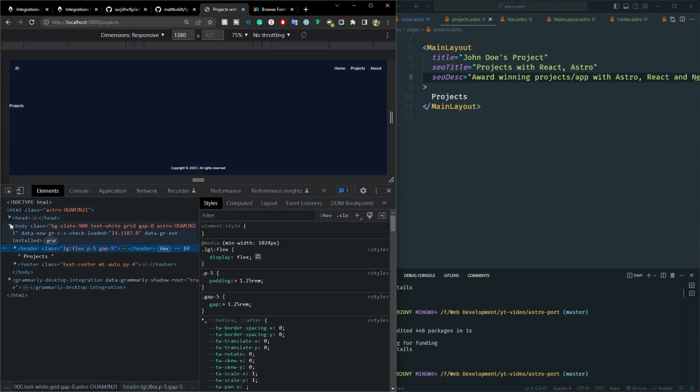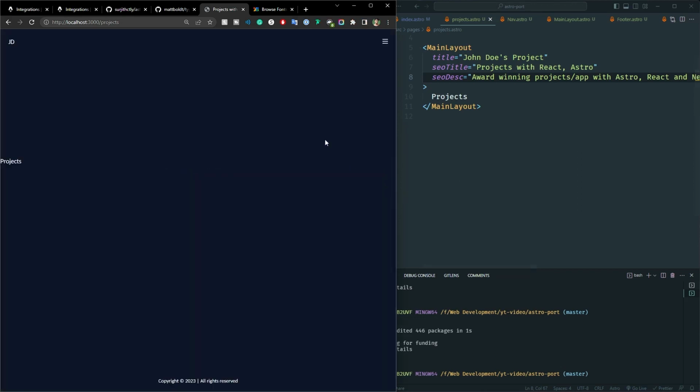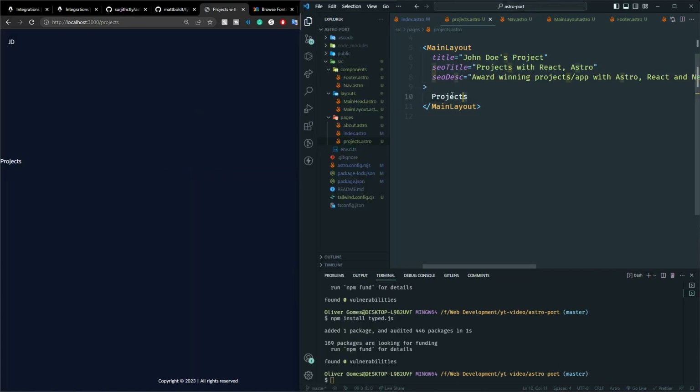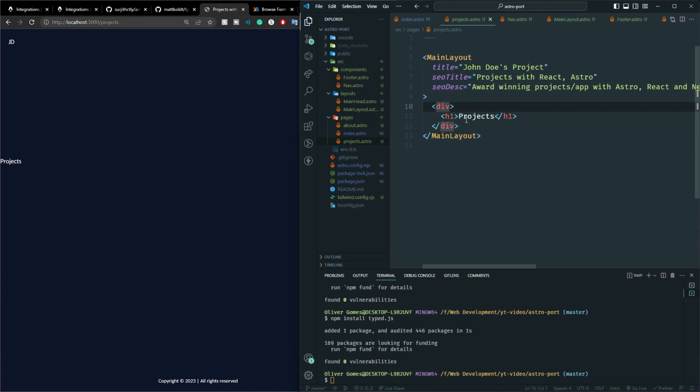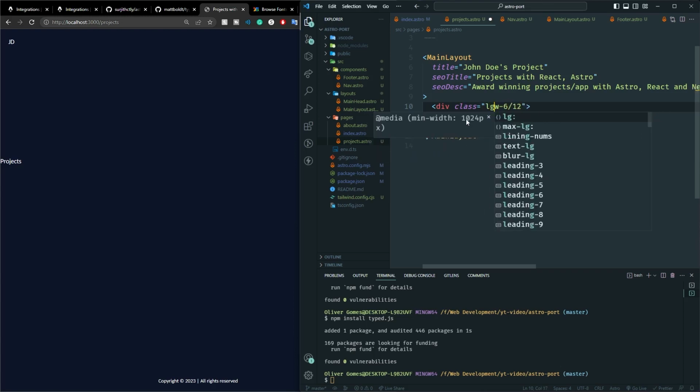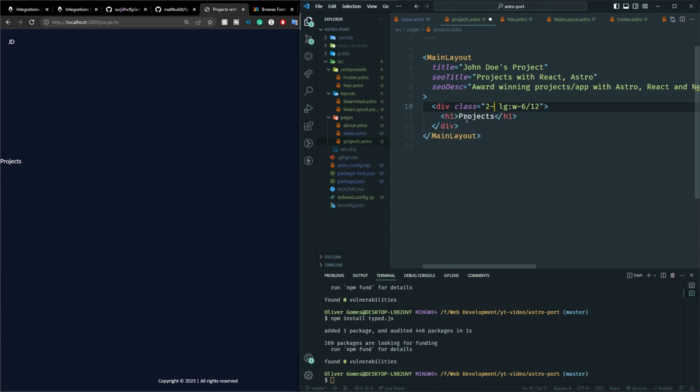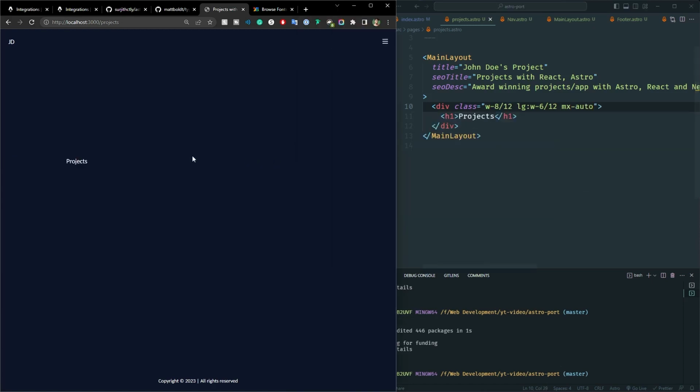Now go to inspect. You can see it's taking in place of code, and then we have our main structure. So let's dive into that. Close the div, and here we are going to be doing an h1. Close and replace projects there, and then just have the same width on that as well. The 6 by 12 is going to be on the large, and on the regular, width is equal to 8 by 12. So we have that, and then margin auto on the left and right.